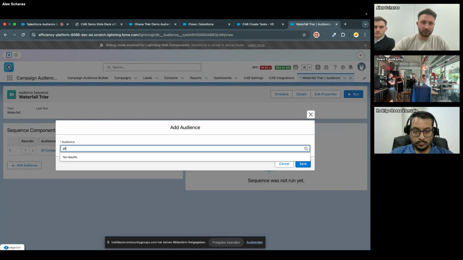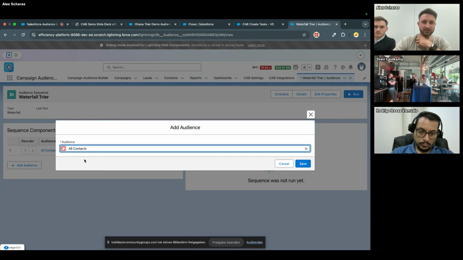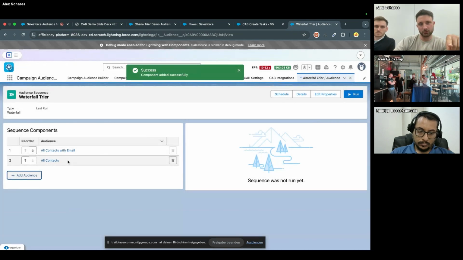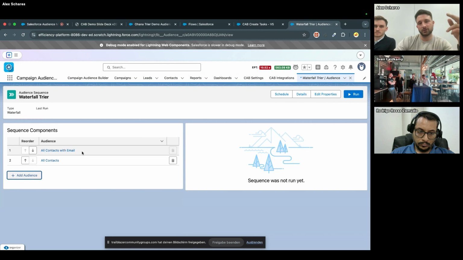And then I want to have my second audience, which is just all contacts. But all contacts now exclude those contacts with an email. And so I could say, okay, for my first audience, I want to do an email campaign. And for my second audience, I want to do a printed letter campaign because we don't have an email. So we send them a letter. And you can add as many audiences as you want to build your priority.